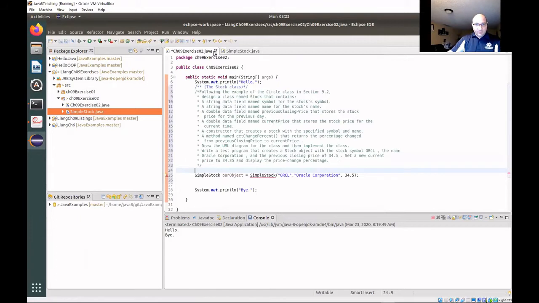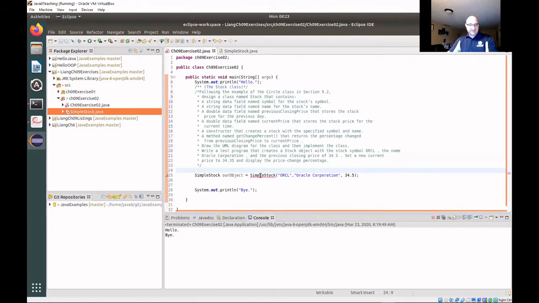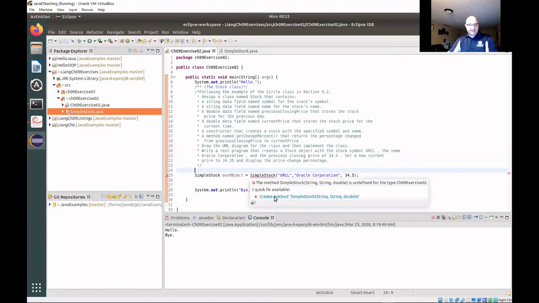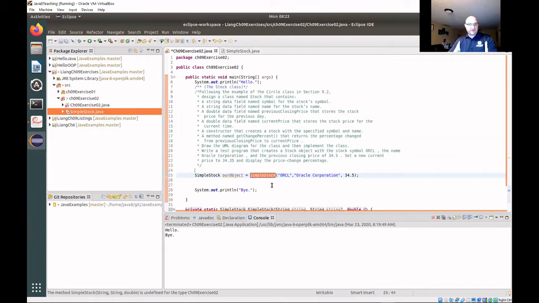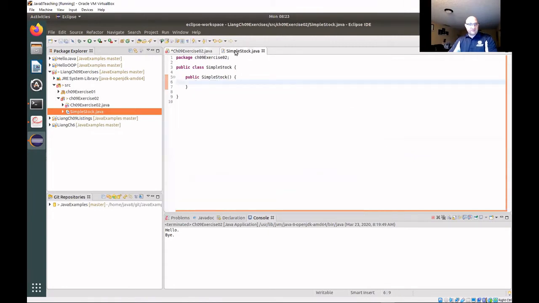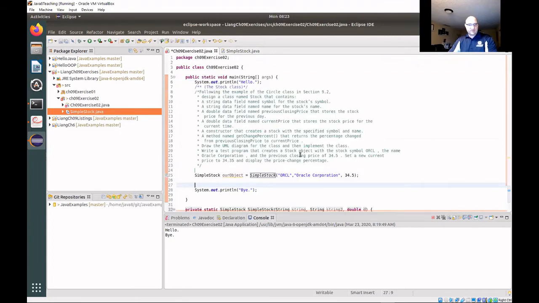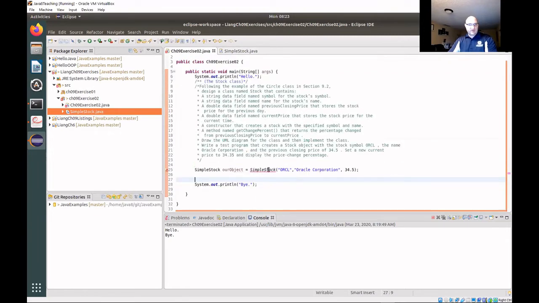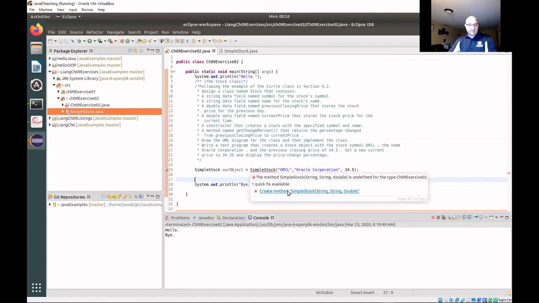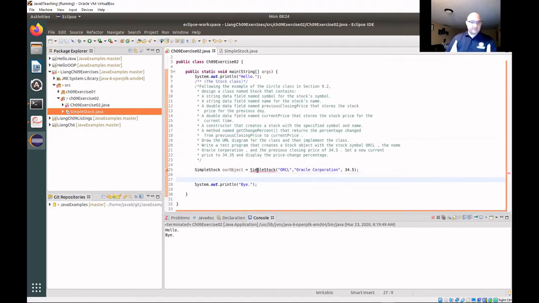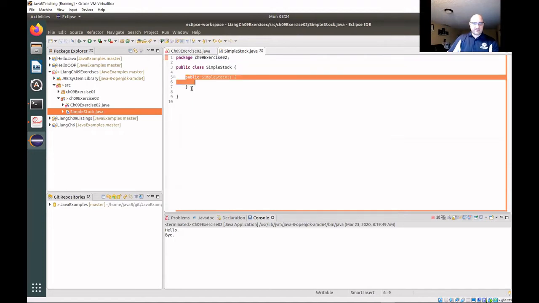Now, what it's going to tell us is, we don't actually have a constructor of this type that passes in a string and a double. So I'm going to ask it to go ahead and create that for us. Oops. Not what we wanted. What I wanted was, no. Okay, so what we need to do is we need to come over here, and now we create another constructor.